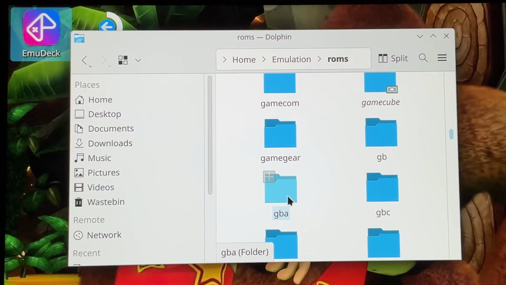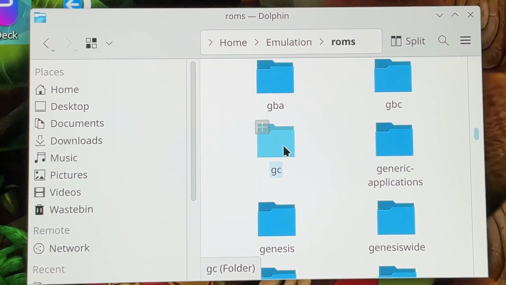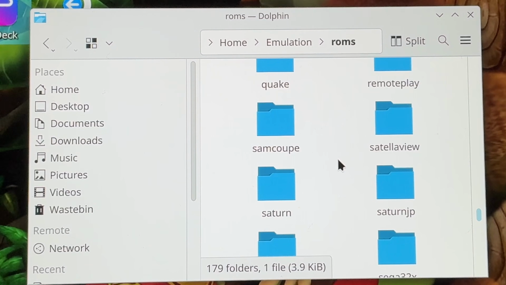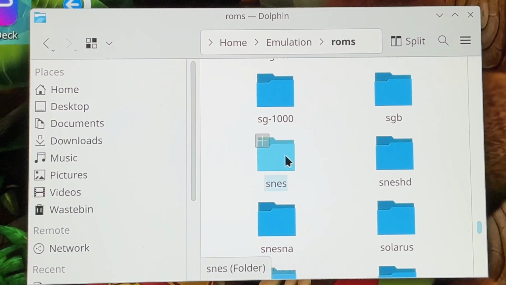So for example, Game Boy Advance ROMs go into this folder called GBA, GameCube ROMs go into this GC folder, PS2 ROMs go into here, and regular viewers know that my favourite retro system is the Super Nintendo, so these ROMs will go into this folder called SNES, and so on.